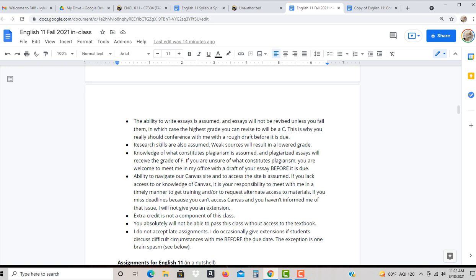Research skills are also assumed. Weak sources will result in a lower grade. I'm very particular about research. We are in a critical thinking class. If you try and show me some garbage, weak sources, I'm going to toss your paper. Like, don't waste your time. Don't waste my time. Utilize the skills you were learning in this class about how to find good sources.